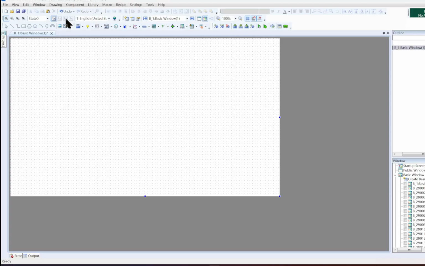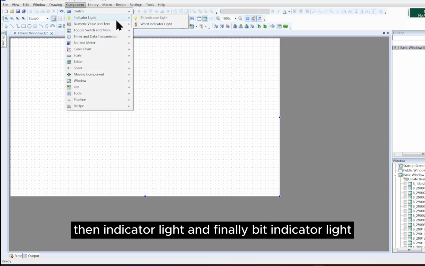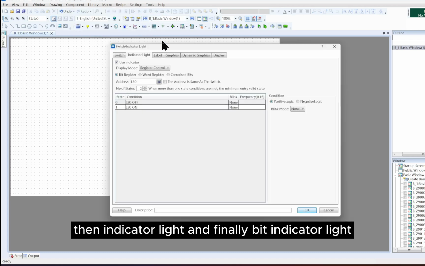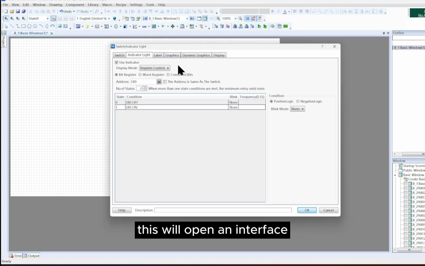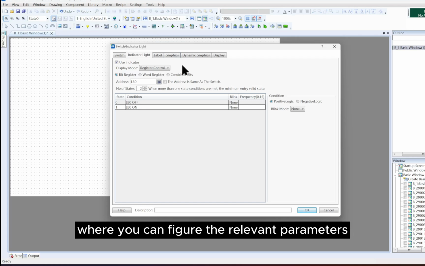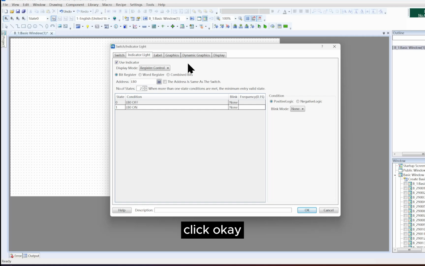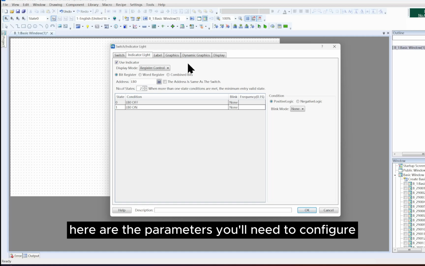Navigate to the menu bar, select Component, then Indicator Light, and finally, Bit Indicator Light. This will open an interface where you can configure the relevant parameters. Once you've adjusted these settings to your liking, click OK. Here are the parameters you'll need to configure.